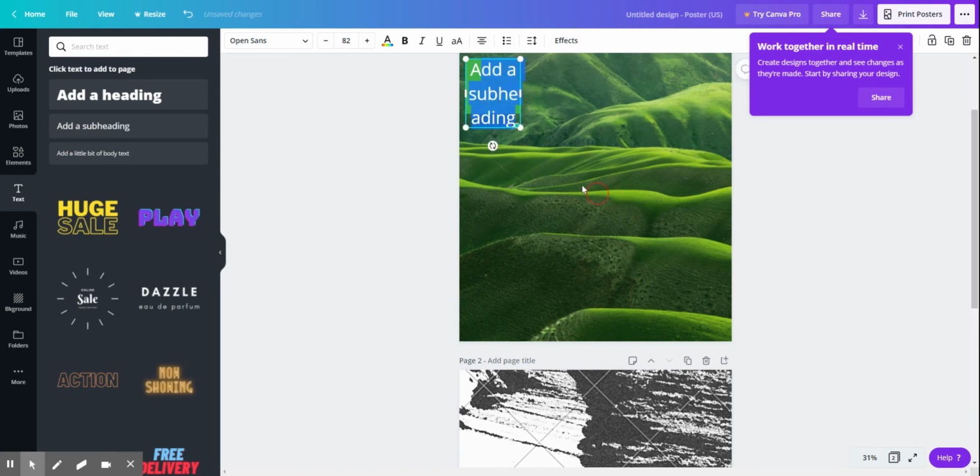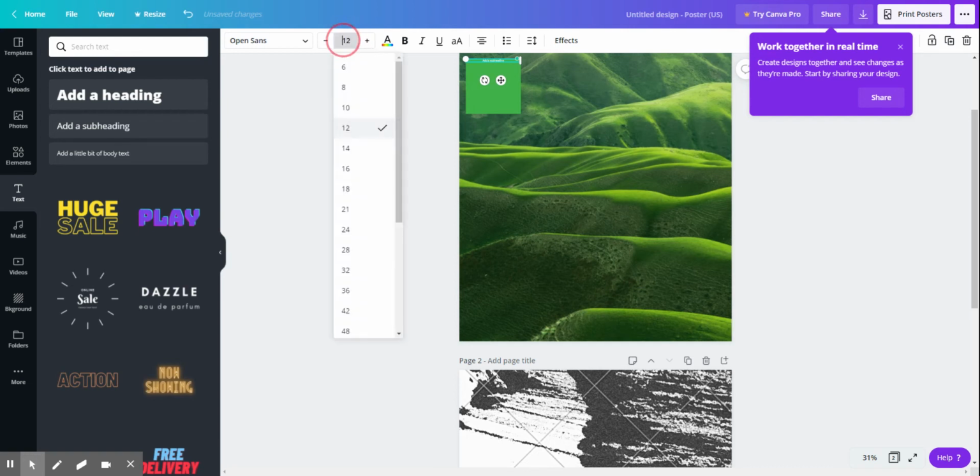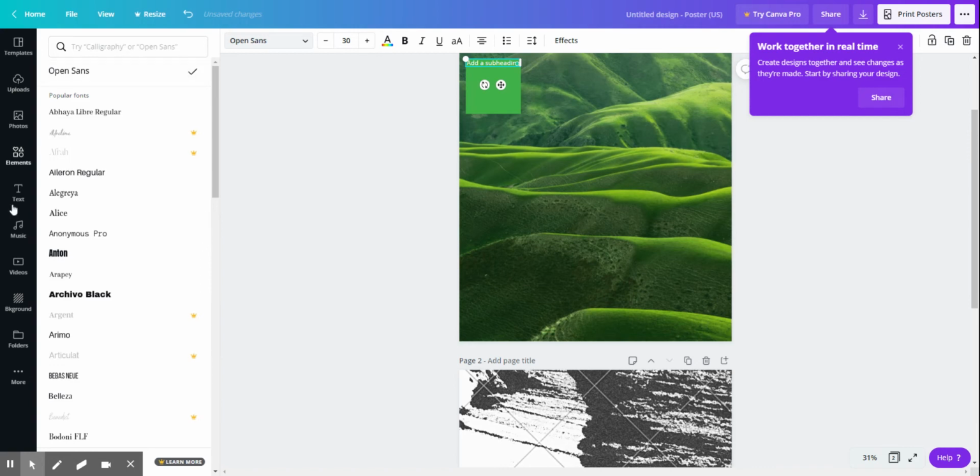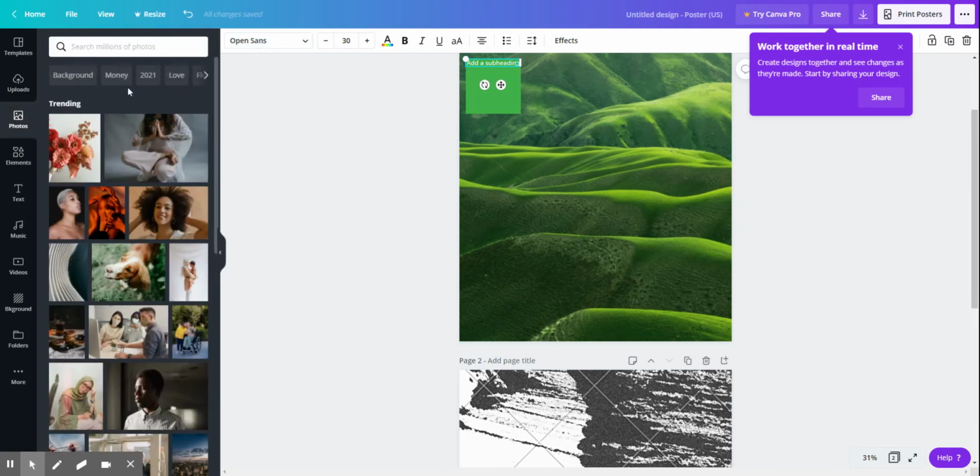Okay, I can change the size, right? I need it significantly smaller. Say 12. Oh, that's really little. 30. There you go. And you can change the font, colors, all that stuff, right? You can also add in photos.